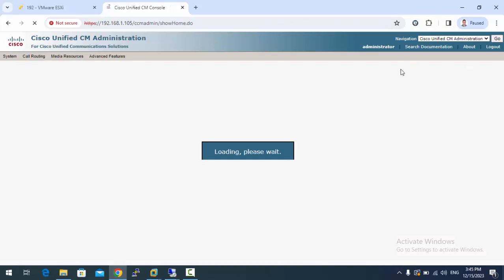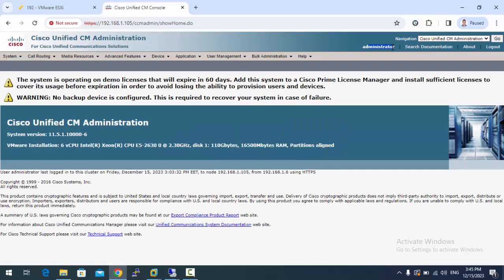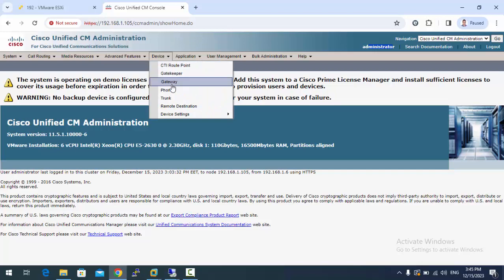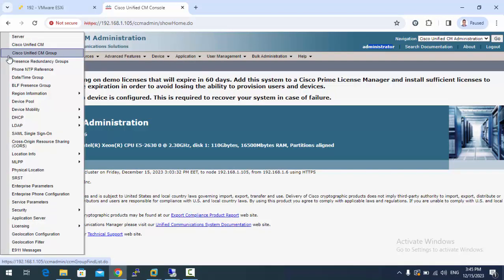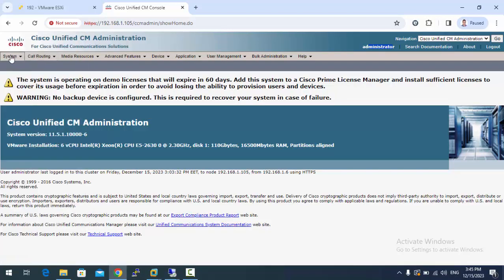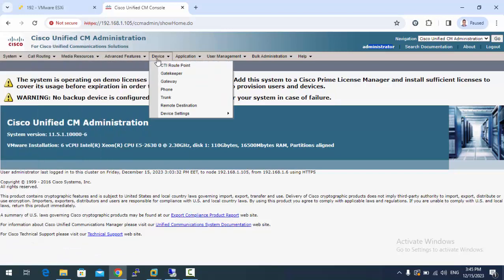It will ask for the administrator credentials as we entered in the serviceability web page, so it redirects us to here. This is the main page, so we can go to phones, which has many tabs and many configurations to be configured.